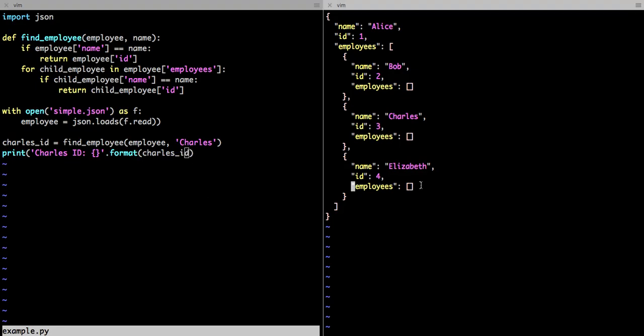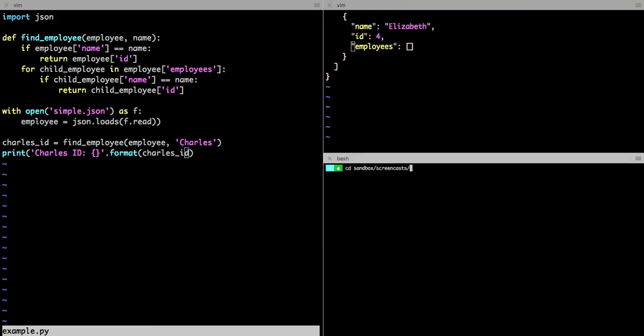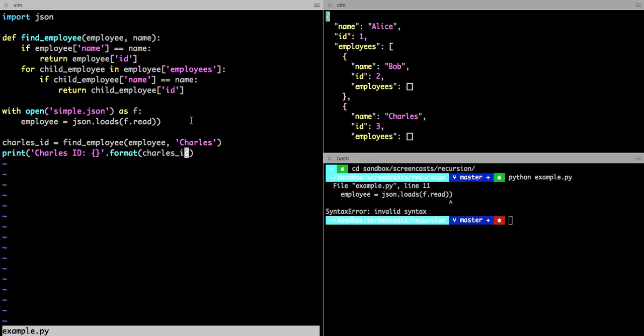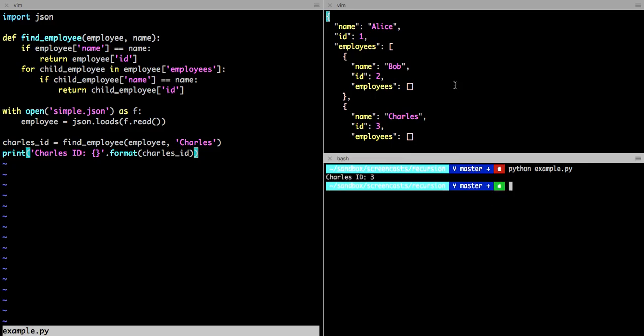Okay, let's run this little program. I'll just open up another terminal here. And we'll find that we have a syntax error, and that's because I forgot to do an opening paren. So we'll run this. I got another syntax error. I forgot a closing paren. And now let's run it again. Okay, so you can see this function, find_employee, found Charles with ID 3. So great success. This program works just fine.